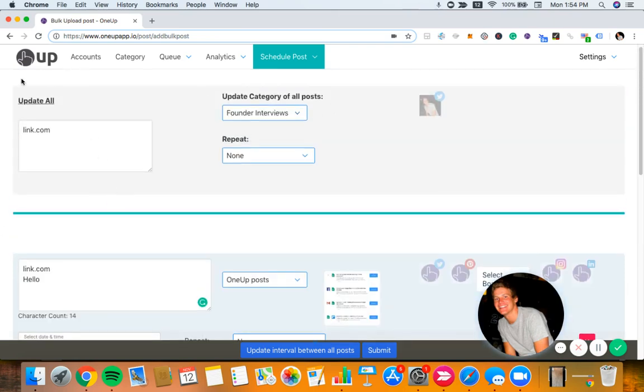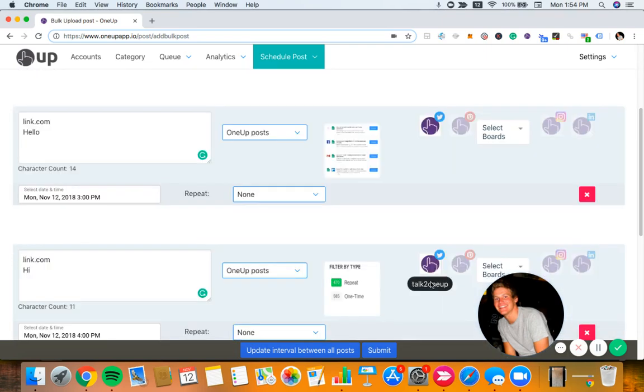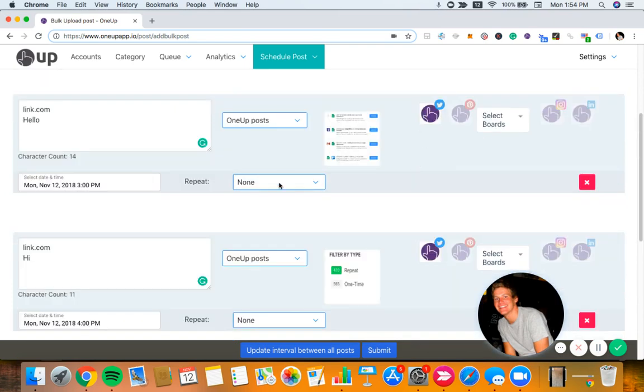And then also at the top here, I can choose which accounts I want all of them to be posted to, if they're all going to be posted to the same account. So let's say I want it posted to our Twitter account. I just do that here, and then that automatically selected the Twitter account for each of these. I can still change it individually, like maybe I want this specific one to go to both Twitter and LinkedIn. I can do that right here, no problem.